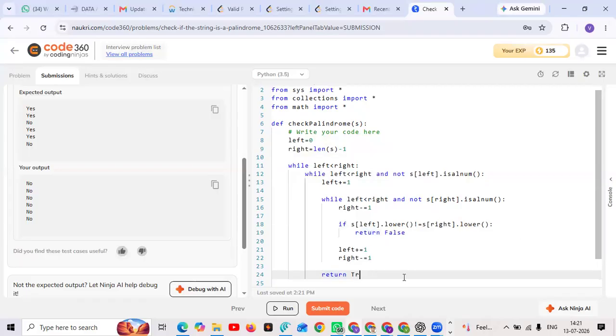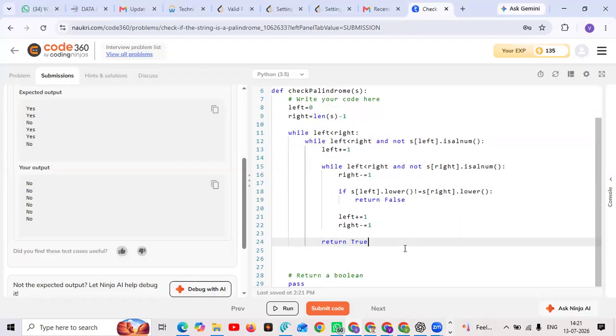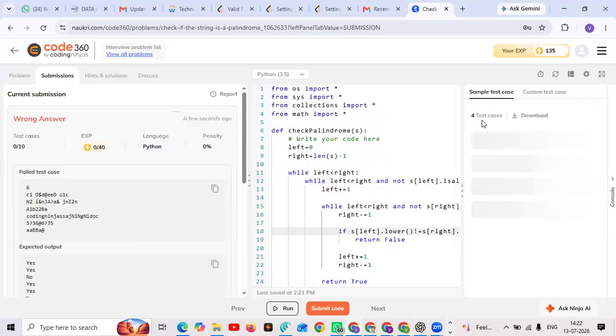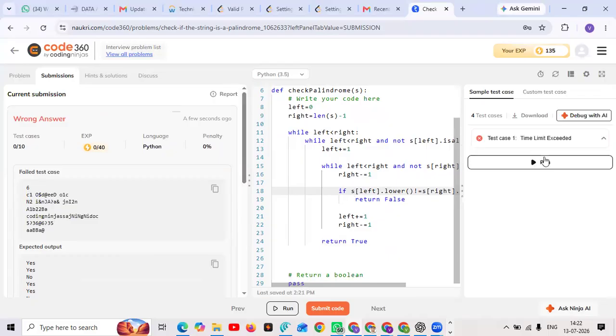May it work now? May it work? Since my code was right, let me check again if anything is wrong or not. Let us check first. I think still it will not pass because the TLE is coming. Okay, because I'm sticking everything inside this while loop, and that is not allowed.